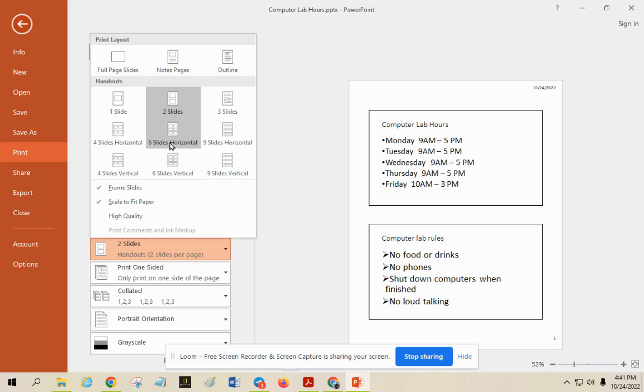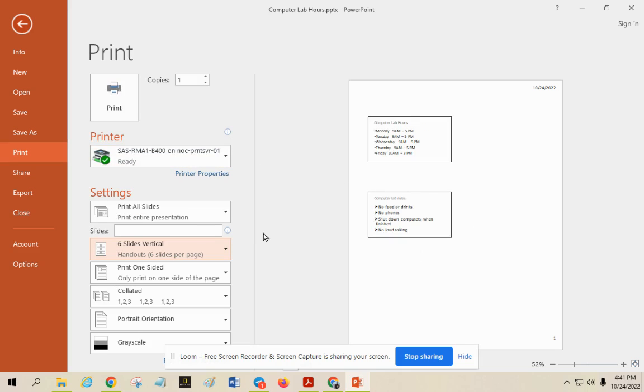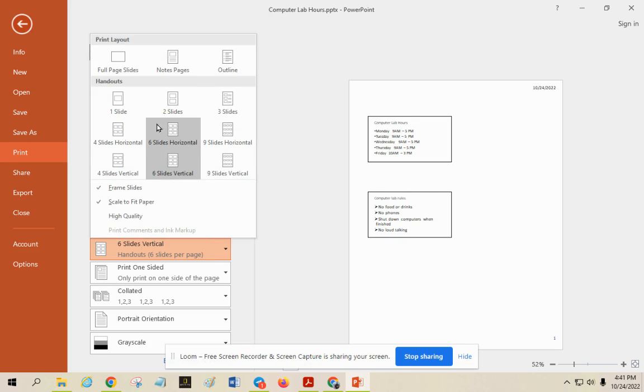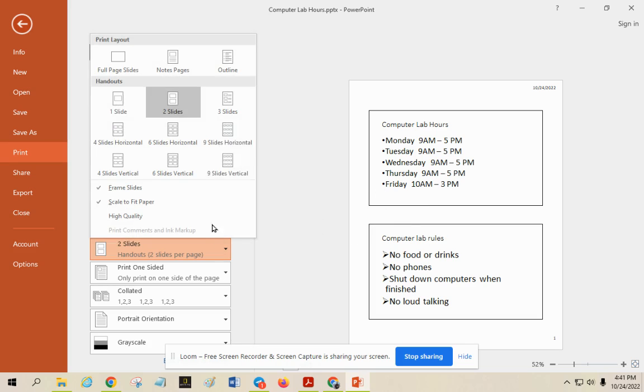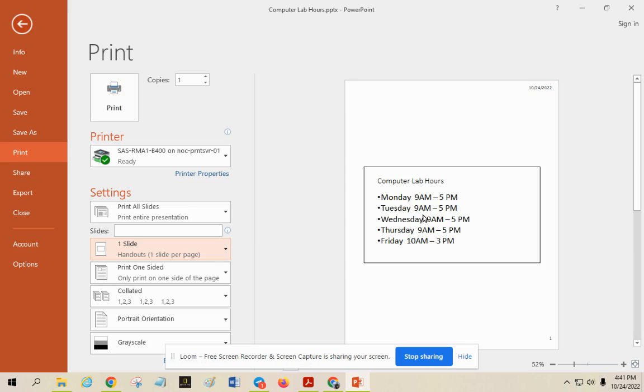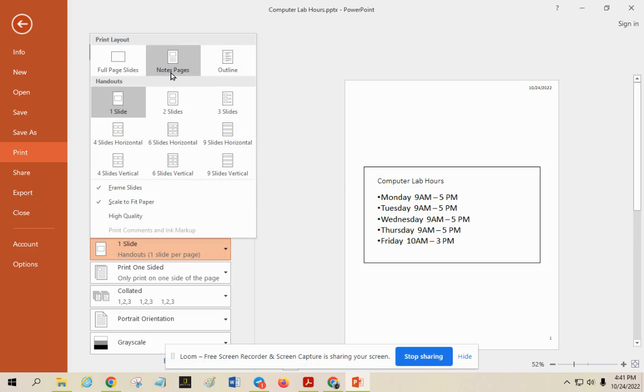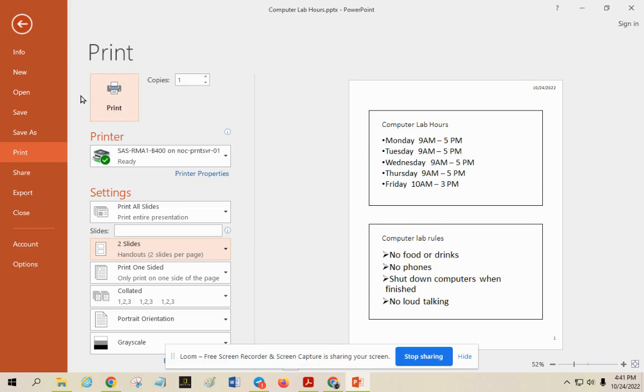So if you have a lot of slides and your audience wants to keep things, I recommend putting multiple slides on one page. But I only have 2 slides, so I'm going to put 2 on this page. So then, now I have it. So once again, I went from 1 slide, then 2 slides. Then I click Print, and it should come out of the printer.